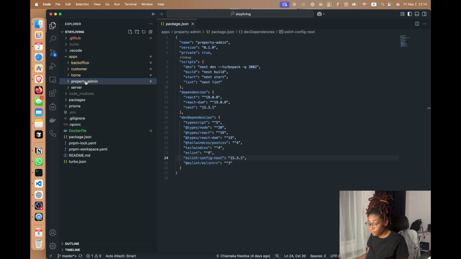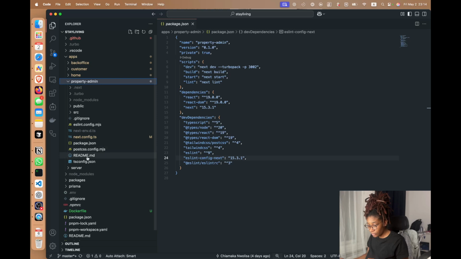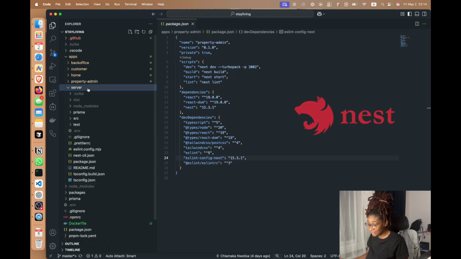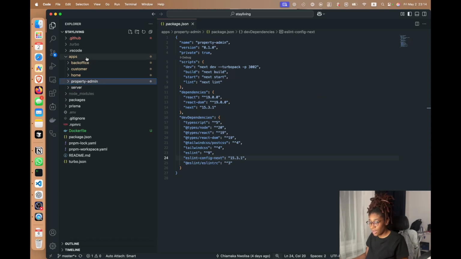So I have four front-end applications and one back-end application. All the front-end applications are built using Next.js, and the back-end application is Nest.js. So I'm going to show you how I was able to deploy the front-end apps using AWS Amplify.